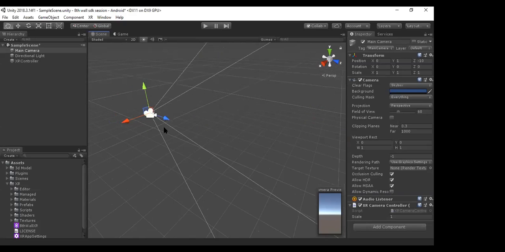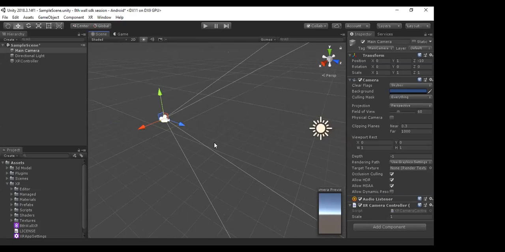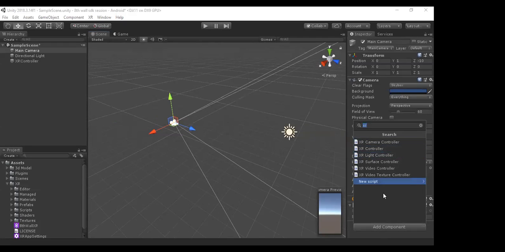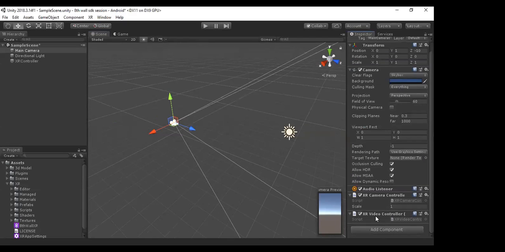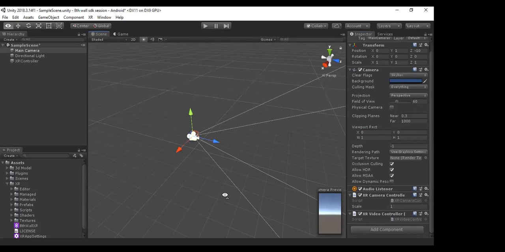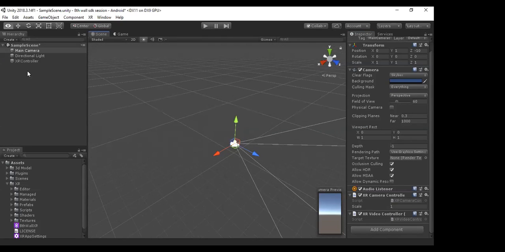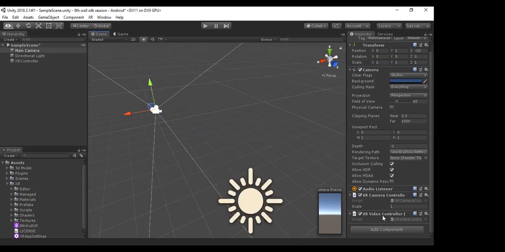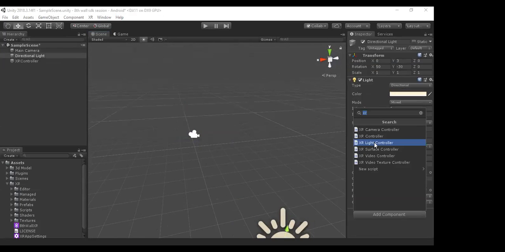So this camera changes inside the virtual world. Now we also have to add the XR video controller. This is something which enables the background over the camera, overlays the real world background to show the user. After this, we can go to light and add the XR light controller.